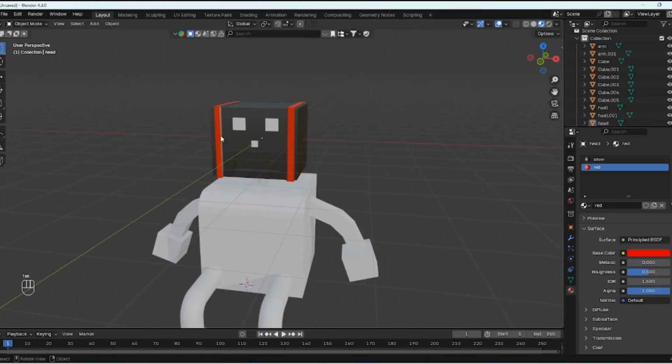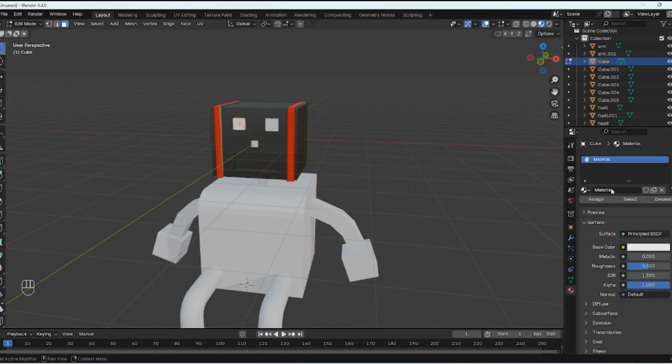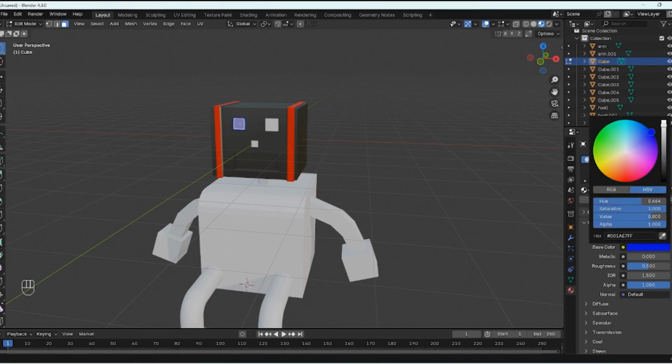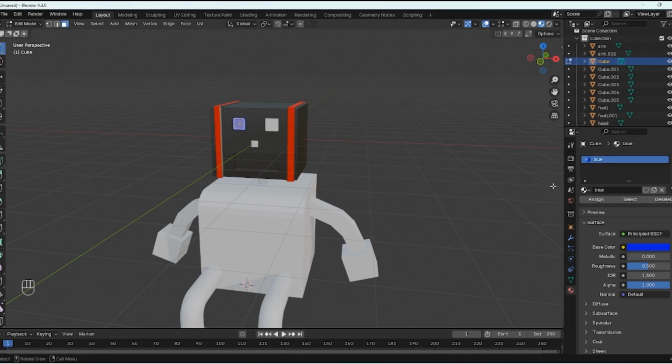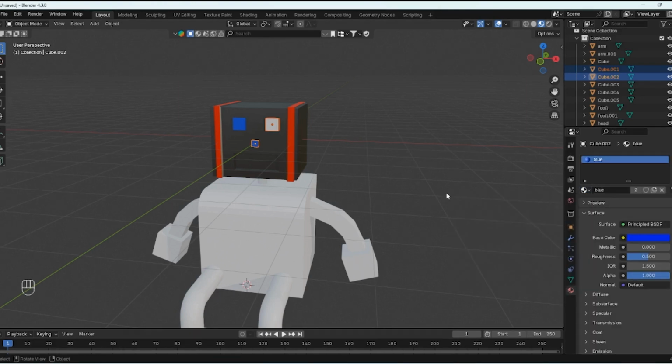So then that is what his head would look like. Perfect. So I'm going to tab out of edit mode and go to his eyes. I'm going to tab into edit mode and hit 3 to select that first face there. I'm going to hit new, and we're going to make this one blue. So base color, blue, and it should be automatically assigned. I'm going to do the same thing for these two and just make them both blue.